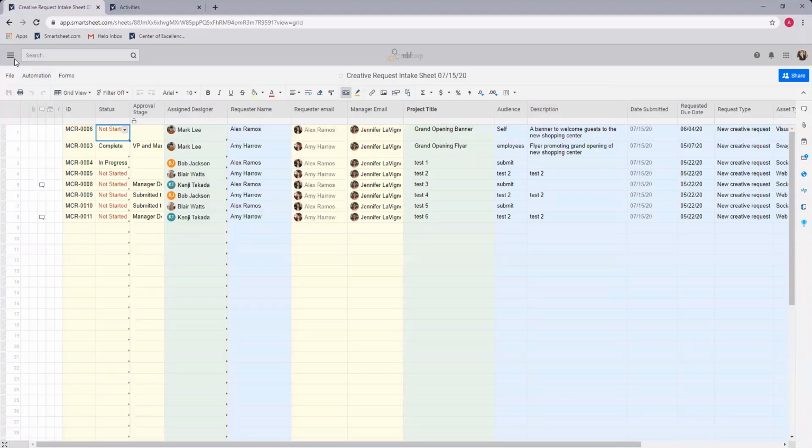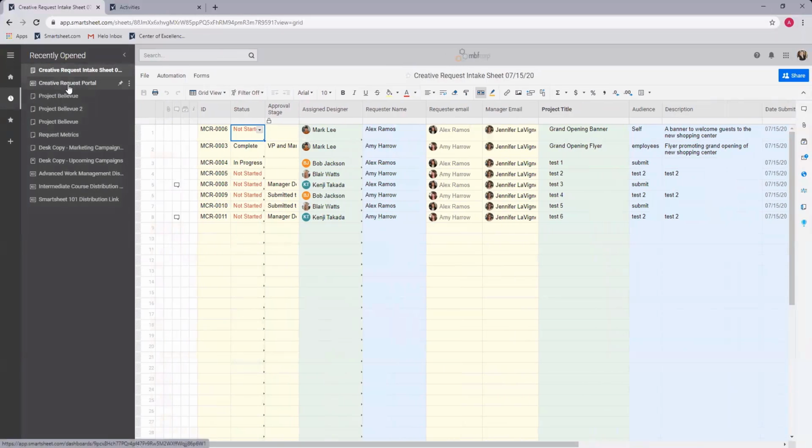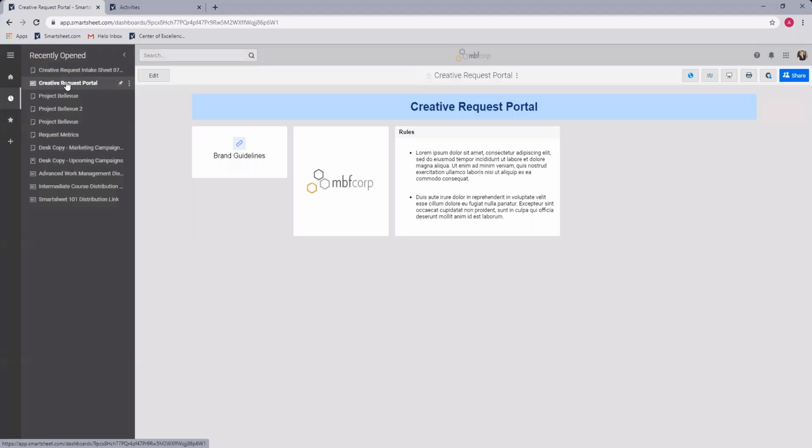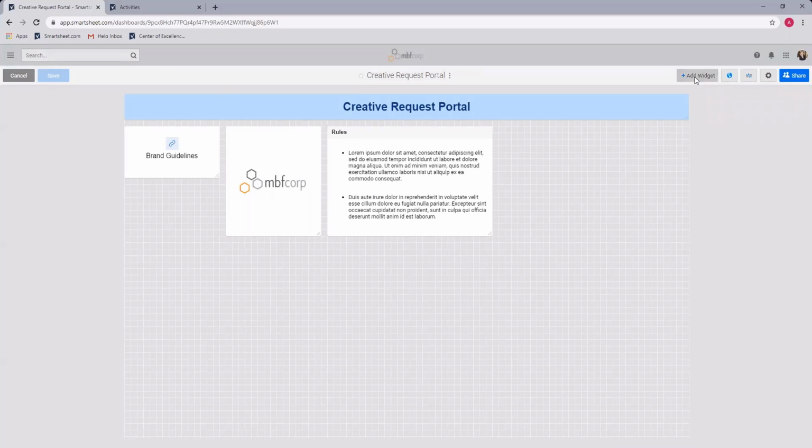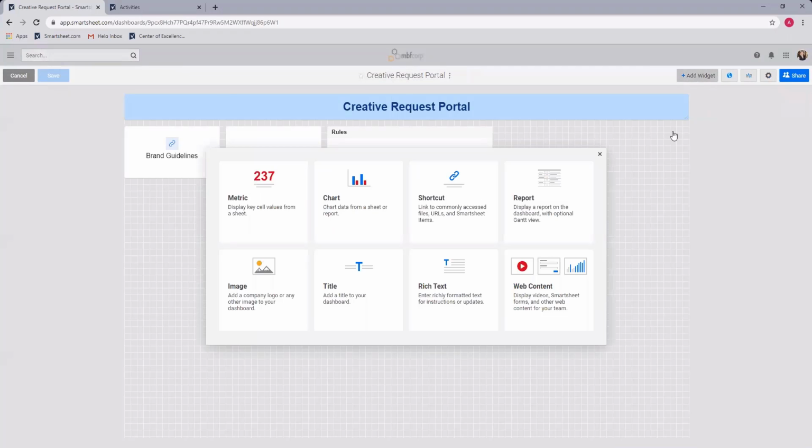I'm going to come over to my creative request portal, and that's in my recents, which is really convenient. And now I'm going to click Edit. We're going to add a widget. We're going to add a web content widget.